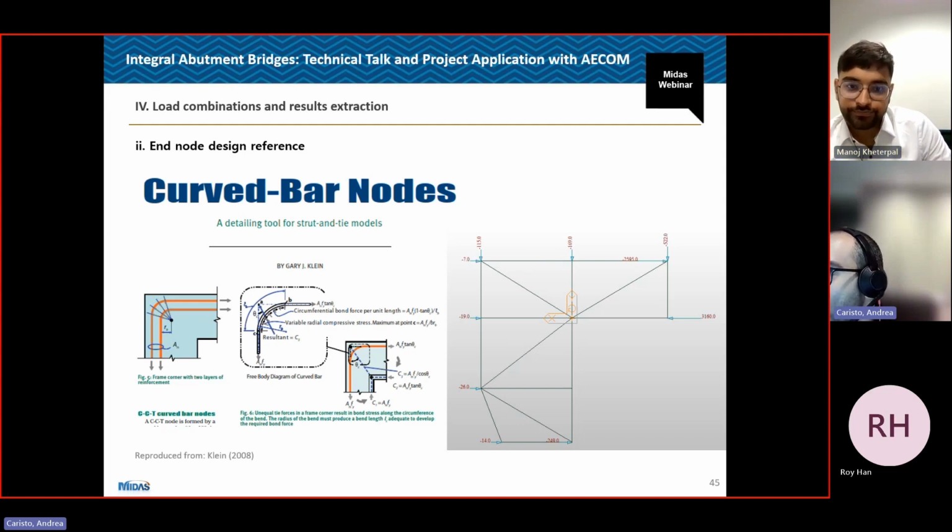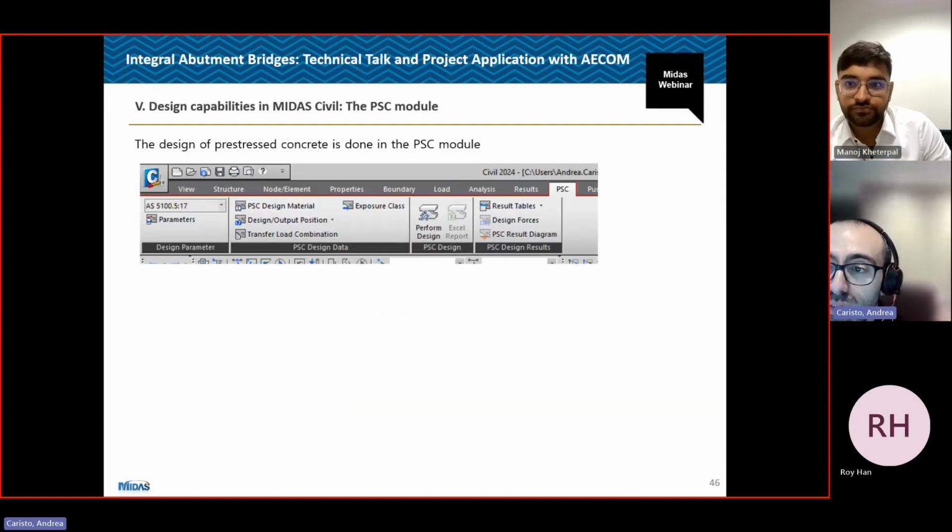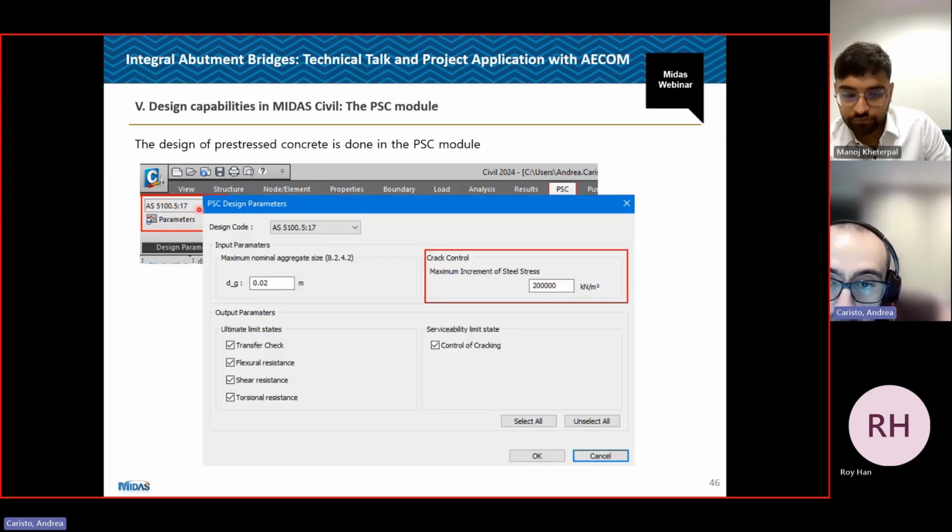Okay, perfect. Let's move on to the final part of the presentation for Civil, which is the design. The design of pre-stressed concrete in Civil is done through the PSC module. You select your design codes and your parameters. In this case, we're in Australia, so this is the design code for Australian concrete. And one thing that you can define in the parameter is something that not every country will allow you to do, but Australia does.